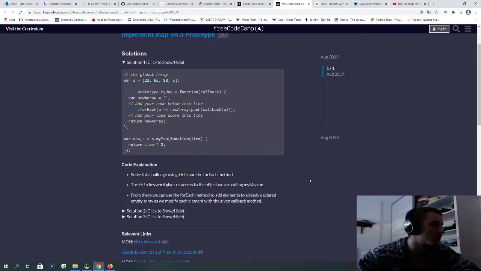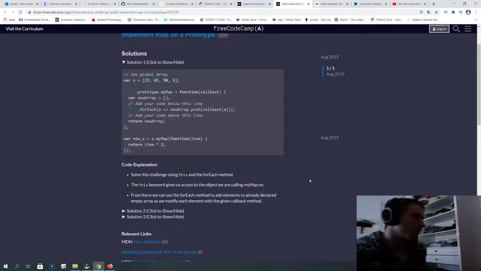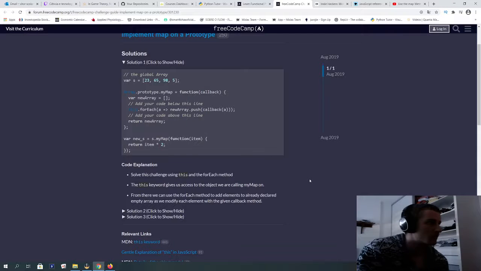But I don't understand. This keyword gives us access to the object we are calling my map on. Yeah, maybe I have to look to review this. And there we can use the forEach method to add elements to an already declared empty array as we modify each element with the given callback method.